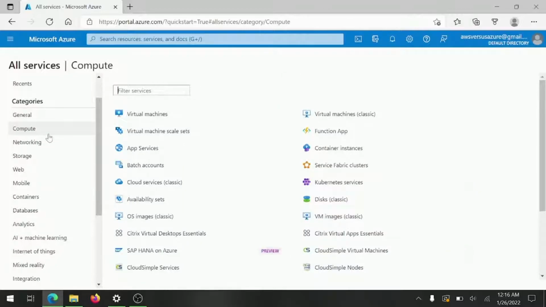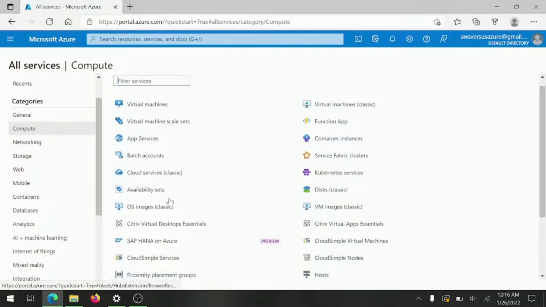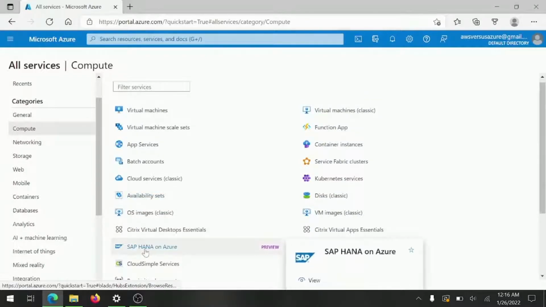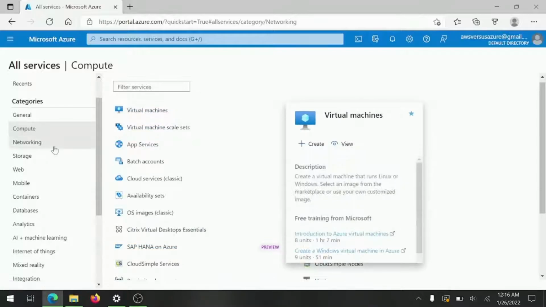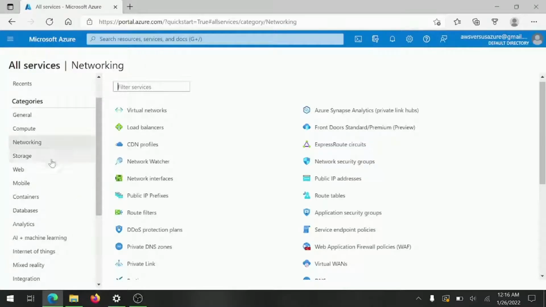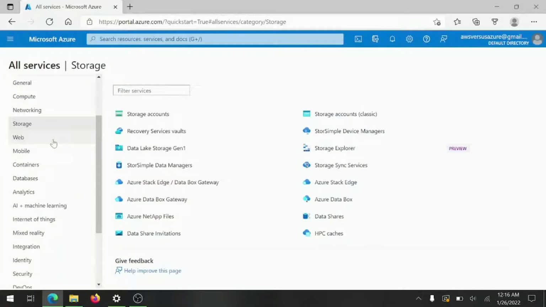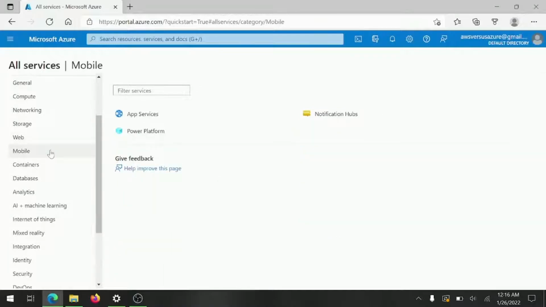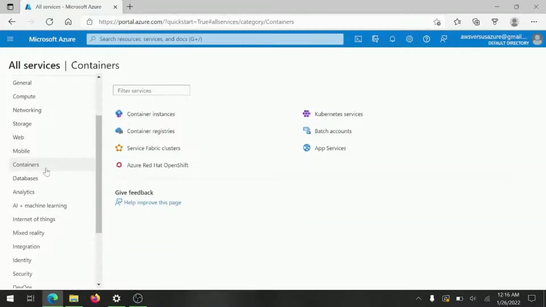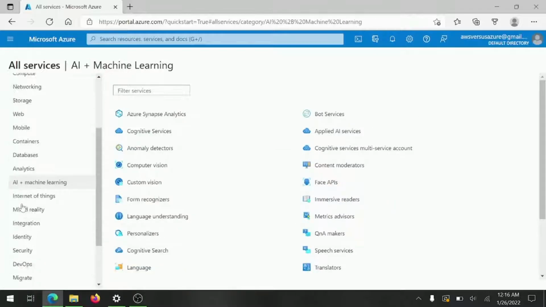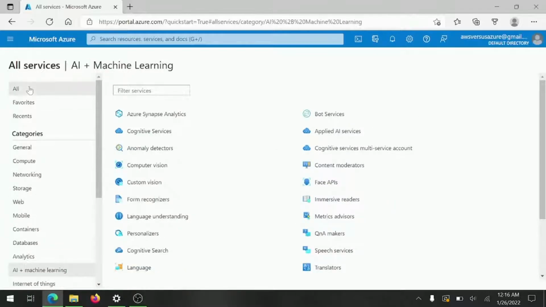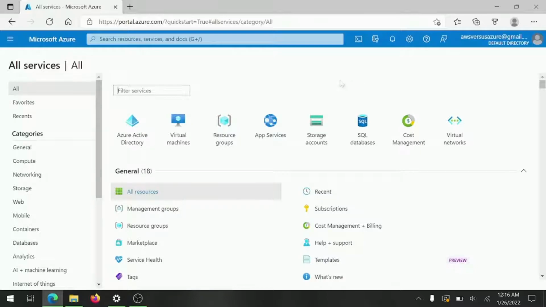And in terms of compute, you're seeing all the different resources that you have. You have SAP HANA, which is financial-based database. That's really cool. Virtual machines. You have the different networking options, storage, web services, mobile services, containers, in terms of analytics, Databricks, Power BI, Data Lake, Event Hub. So a lot of cool stuff going on, guys. So there's a lot to explore here, to be honest.